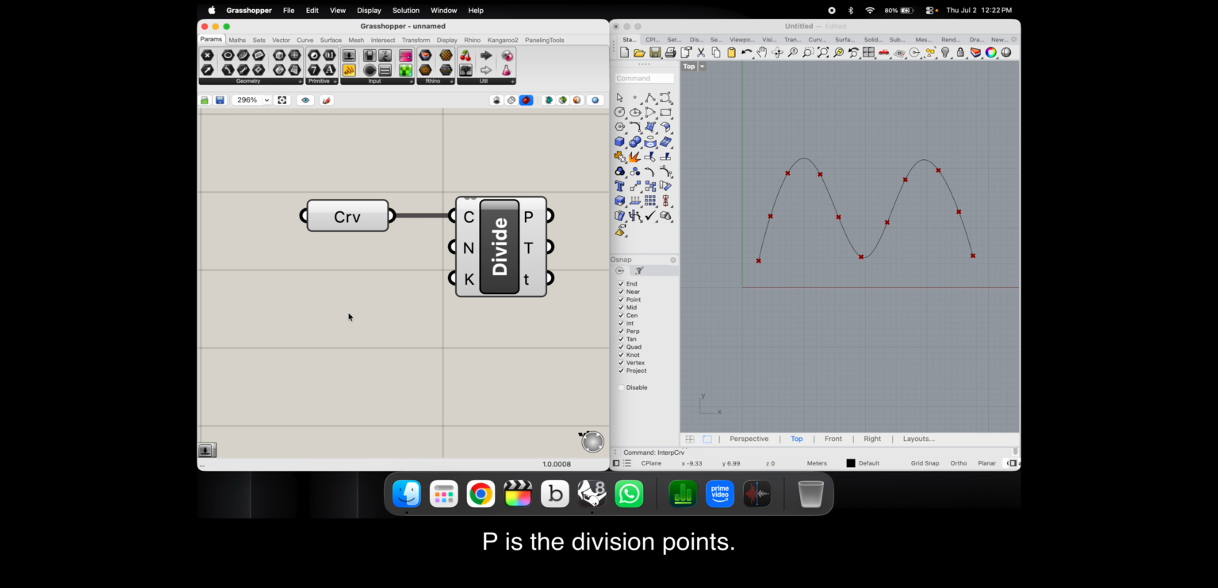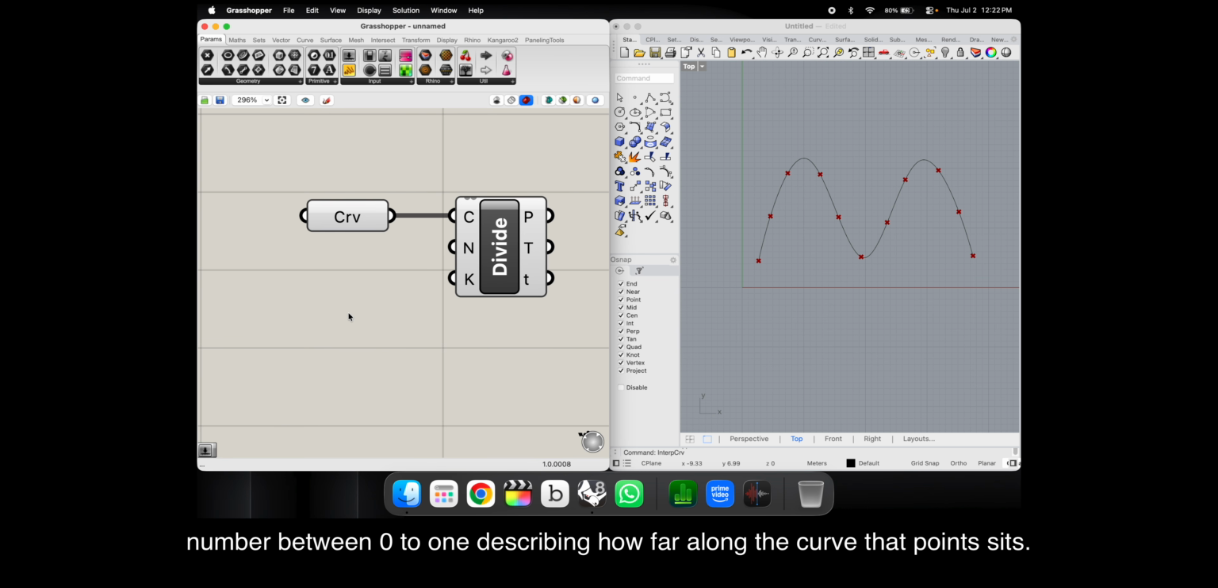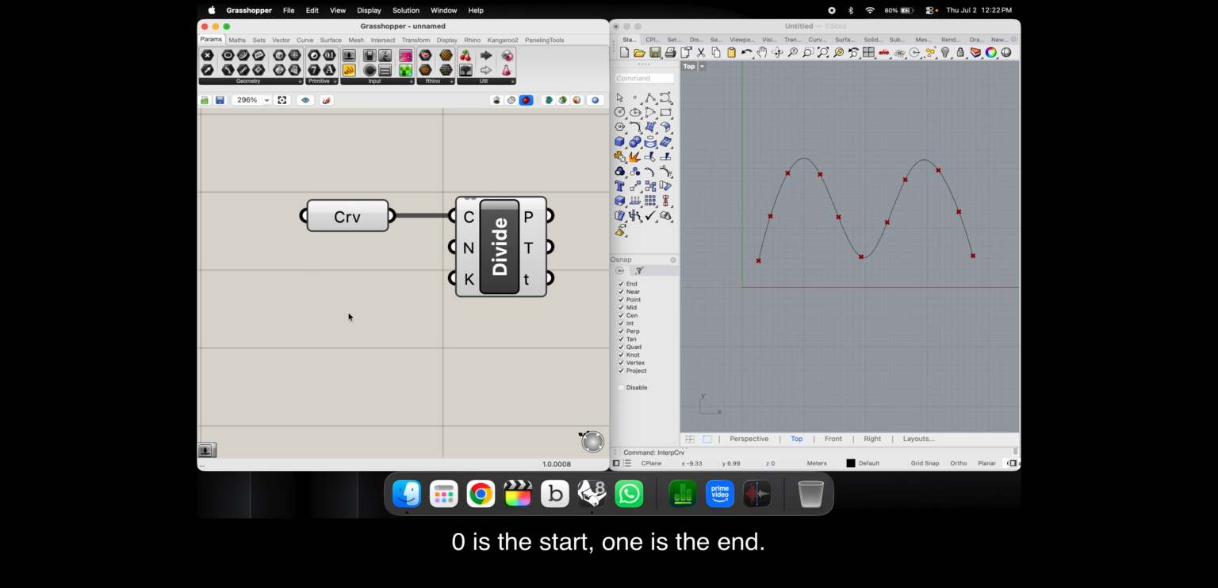P is the division points. T is the tangent vector, the direction the curve is traveling at each of those points. And lowercase t is the curve parameter, a number between 0 and 1 describing how far along the curve that point sits. 0 is the start, 1 is the end.